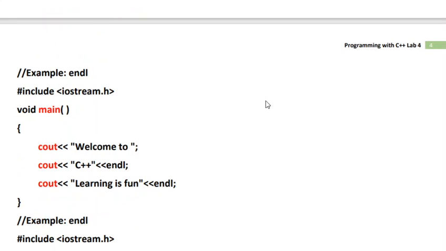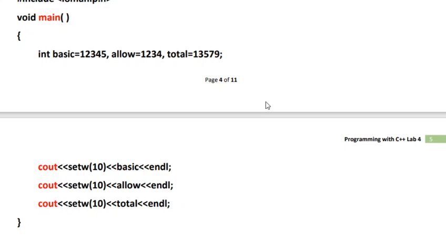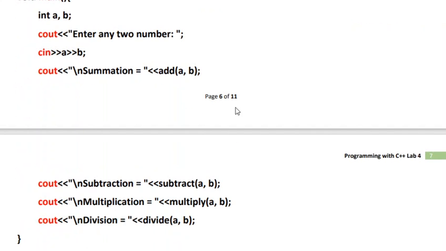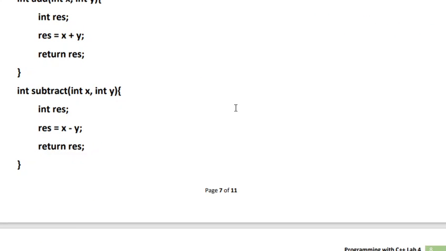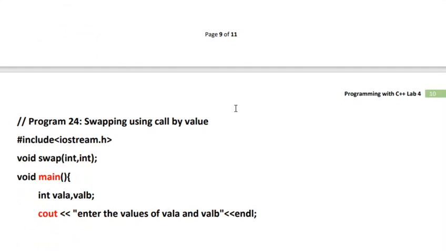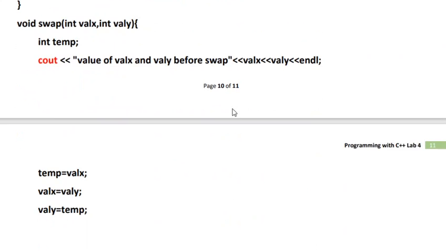Then we learned about the manipulators endl and setw, and then we learned about a multifunction program, the working of the multifunction program in C++, with the help of an example. And then we learned about swapping of two numbers using call by value.